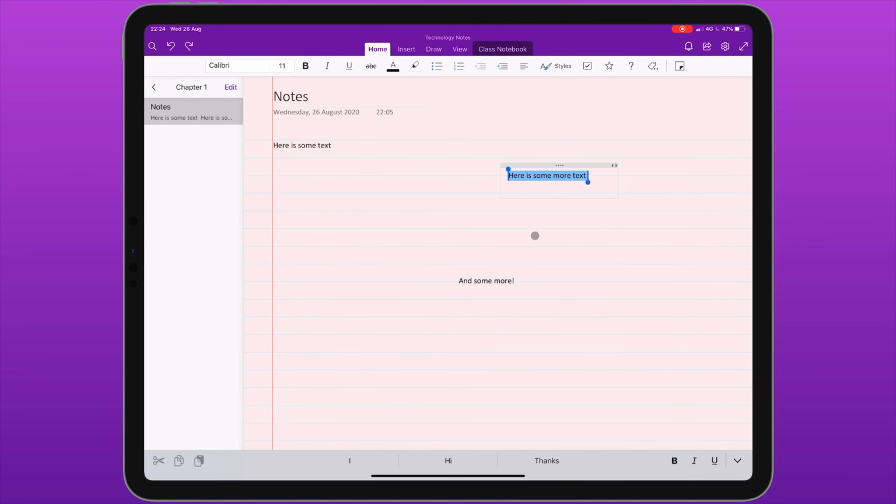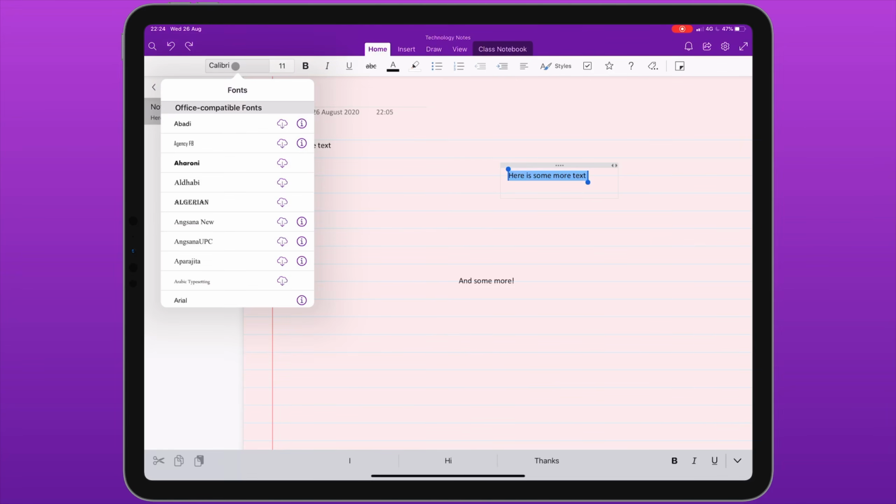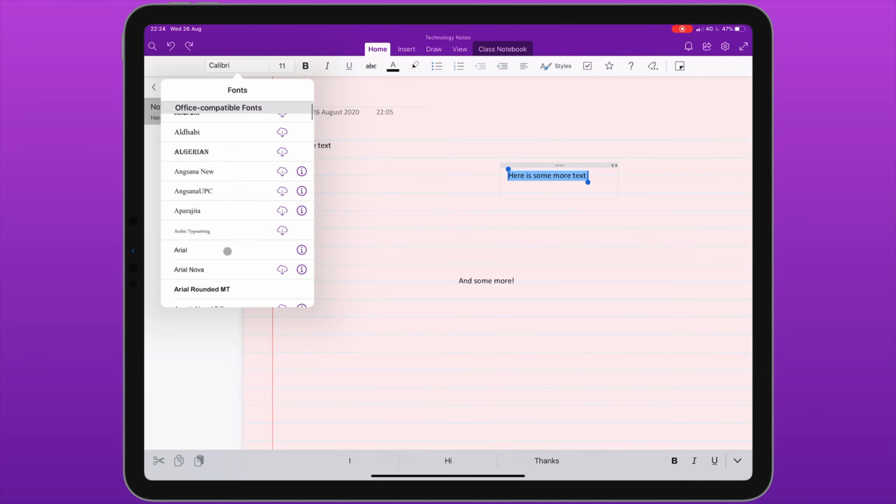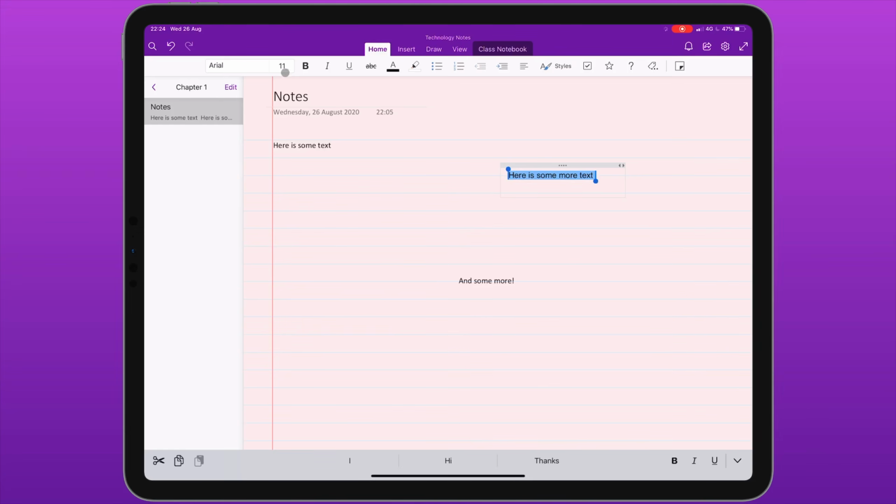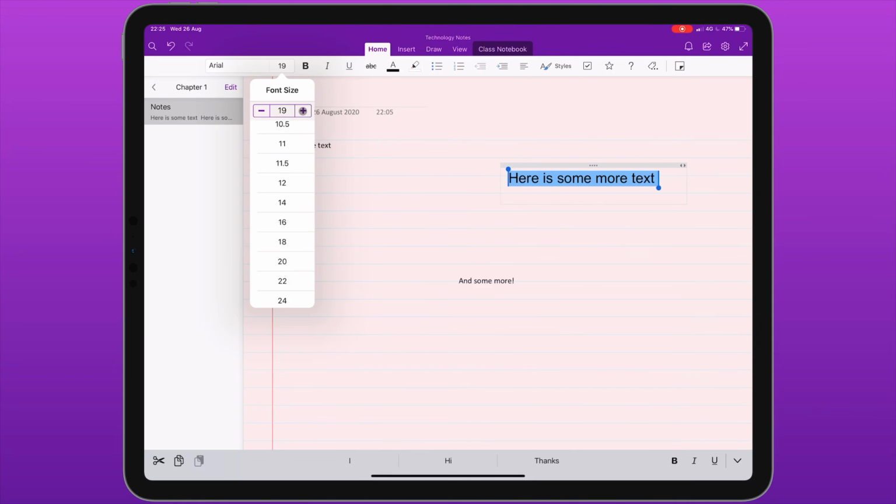With the text selected, I can make use of some of the formatting options underneath the Home menu. Firstly, I can change the font. Then I can choose its font size, either by selecting a number from this menu or clicking the plus icon to gradually increase the size of the text. I can choose the minus sign to decrease.